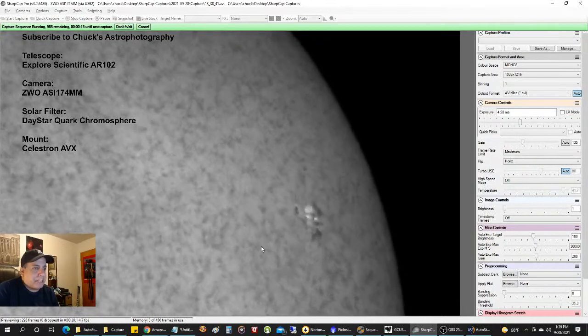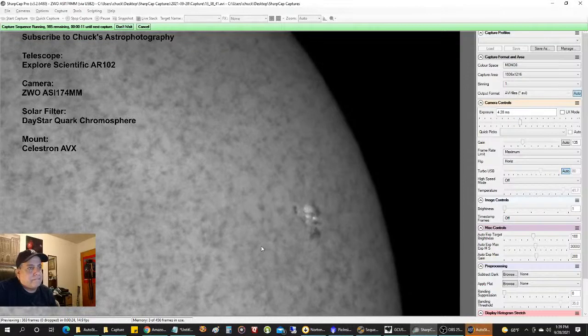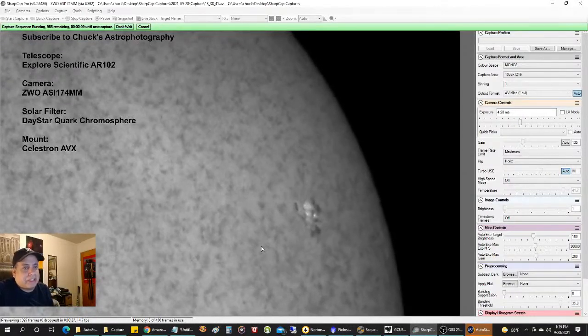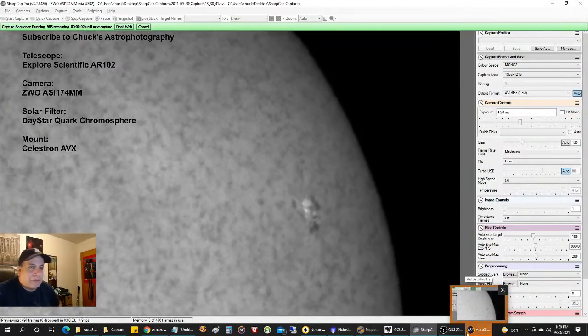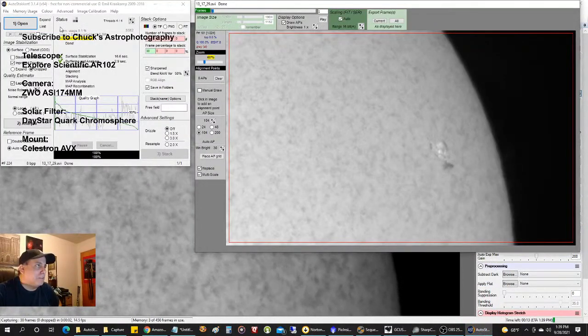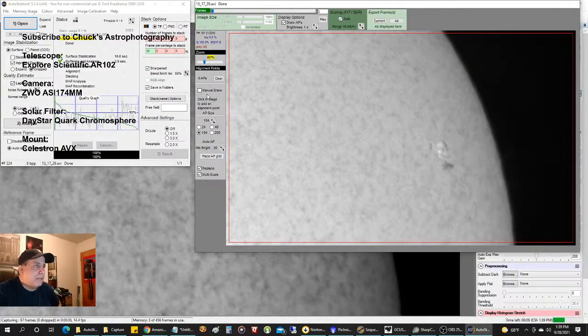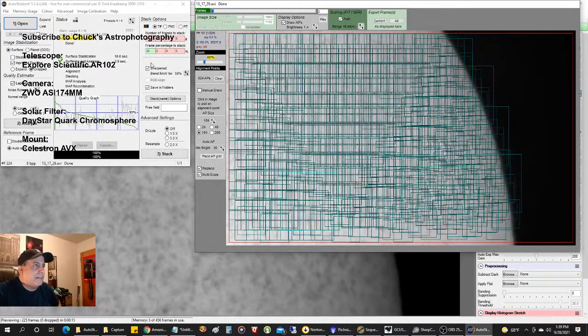AutoStakkert will flash when it's done. All right, there it is, it's flashing. My mouse takes me a while to move because I'm doing too many things on my USB. All right, now I'm going to hit place grid. If I can get my mouse down there. Got it.